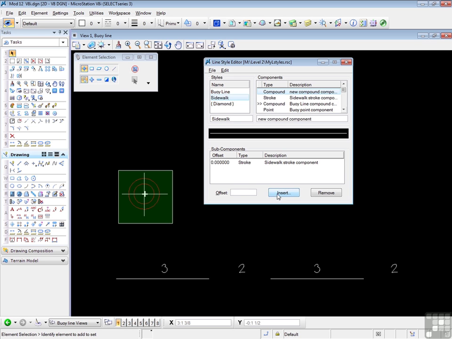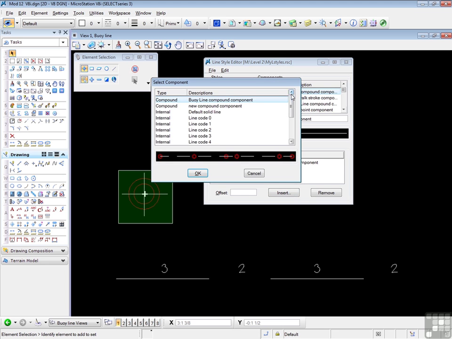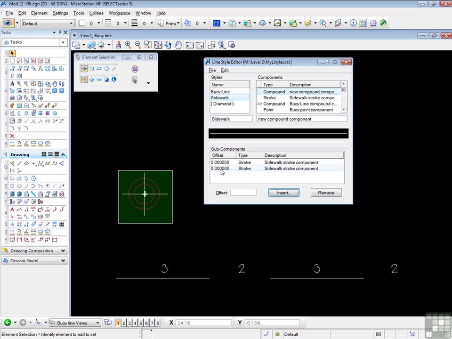Now I need to insert another of the same components. So we do exactly the same thing again. This time, though, I'm going to offset -3. That means that I'm defining the inner edge of the sidewalk as a 3-foot wide sidewalk. A little small, but it's fine for our purposes.